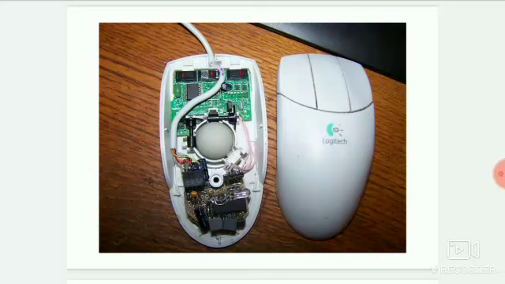There are different types of mouse available in the market. A regular mouse has a rubber or a metal ball on the underside. The mechanical movement of the mouse device moves the ball. This movement further moves the pointer on the screen. An optical mouse, as you can see, this is an optical mouse and this is the mechanical mouse, as we discussed in the previous session.